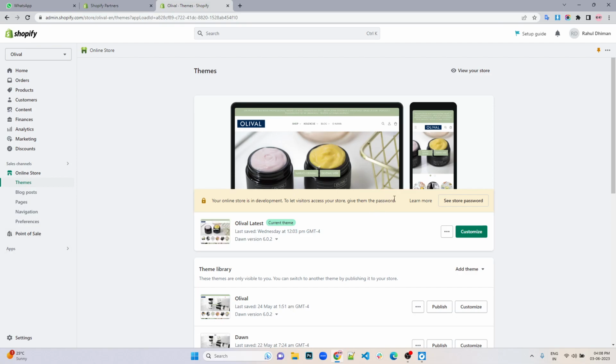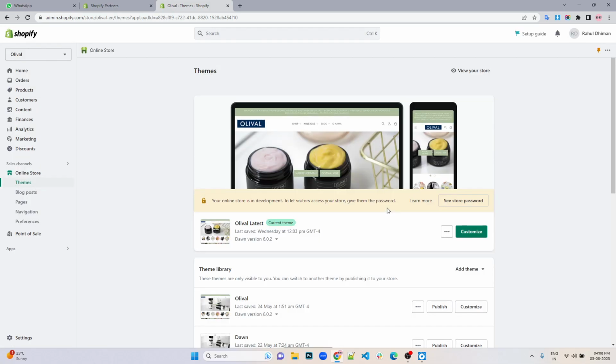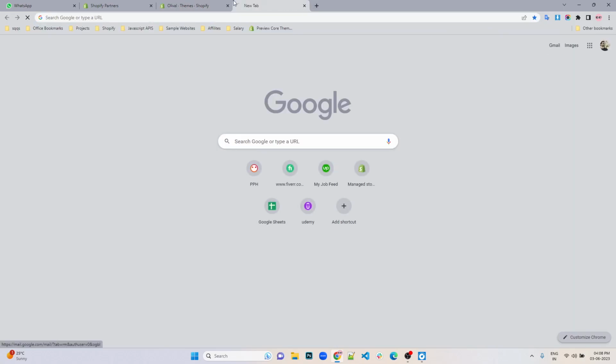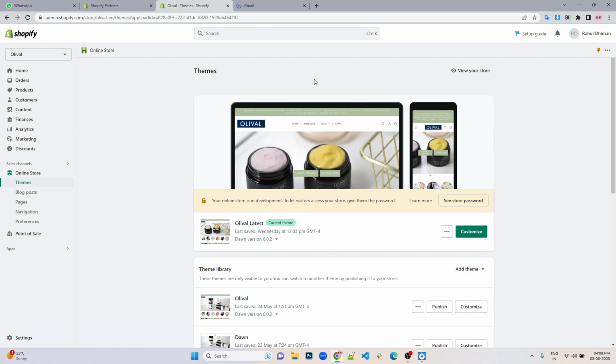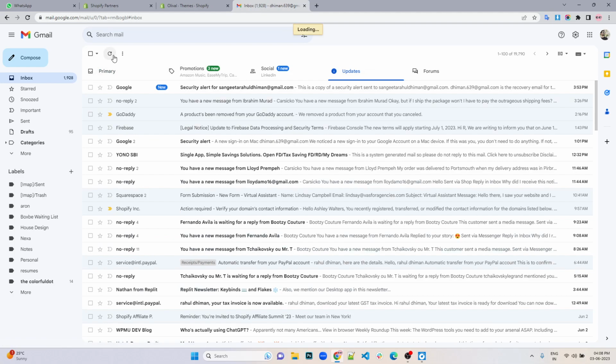The second thing is, this is the theme. Now you can download this theme file. For example, if I download this theme file, it will be delivered to my email address, and I'll go to my email address and wait for the file to be downloaded. It should be available any moment from now.